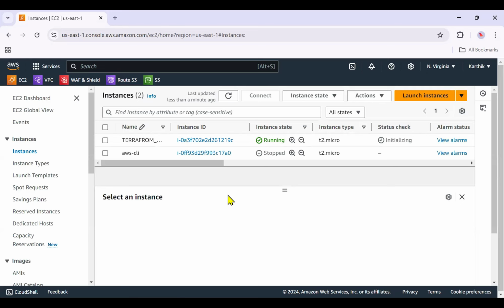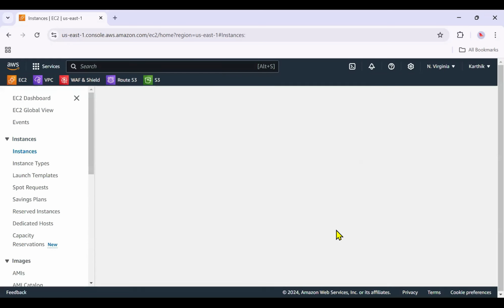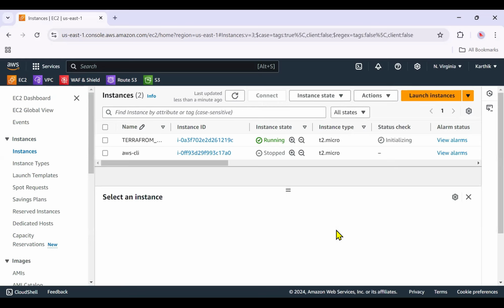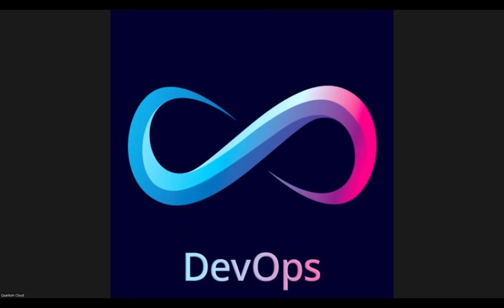Now, wait for a second. Let it come back. It's still in the initializing state. Just give me a second. I'm stopping sharing my screen. One minute.